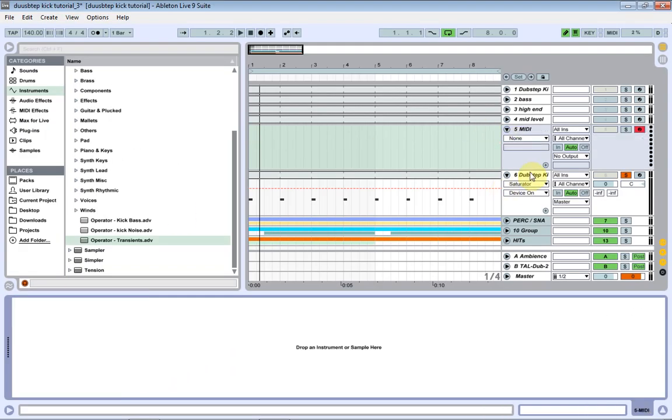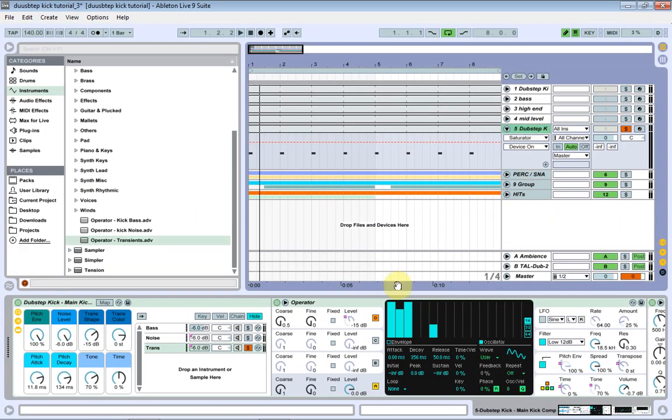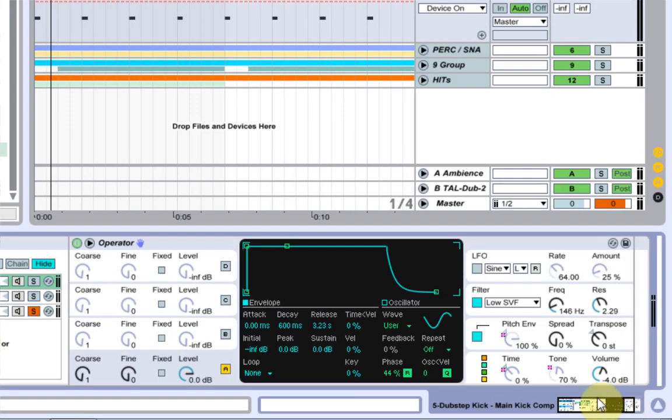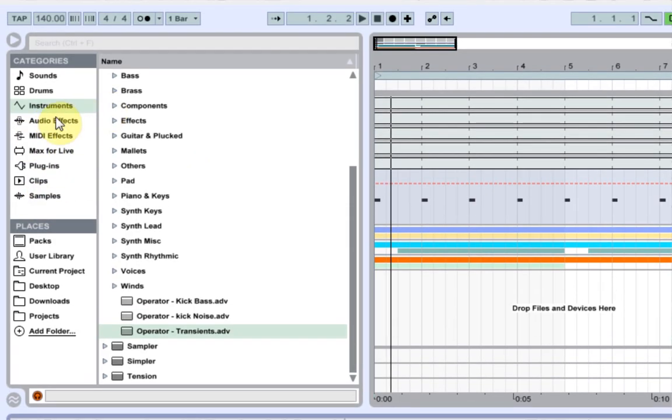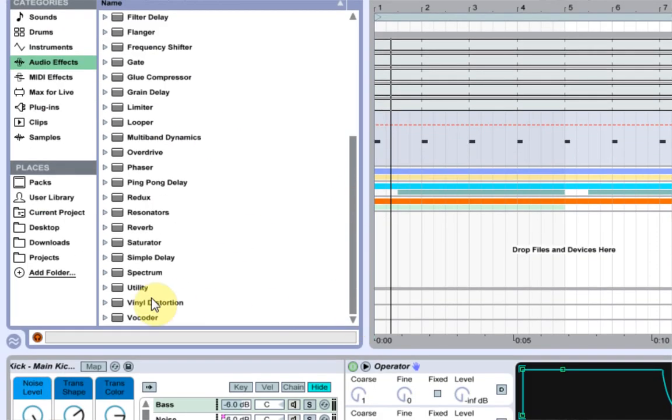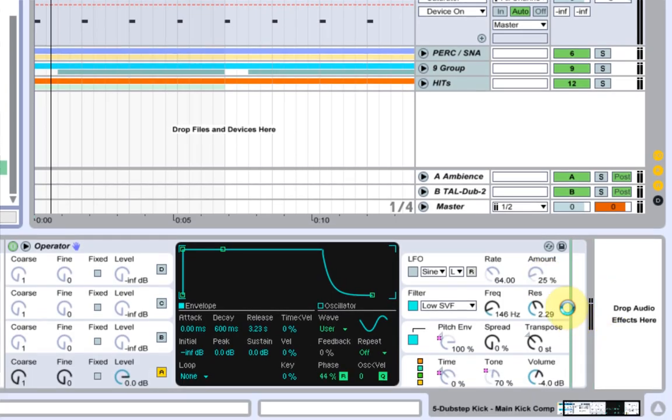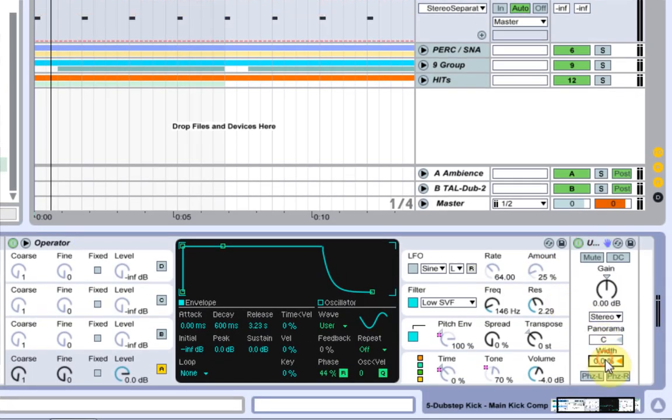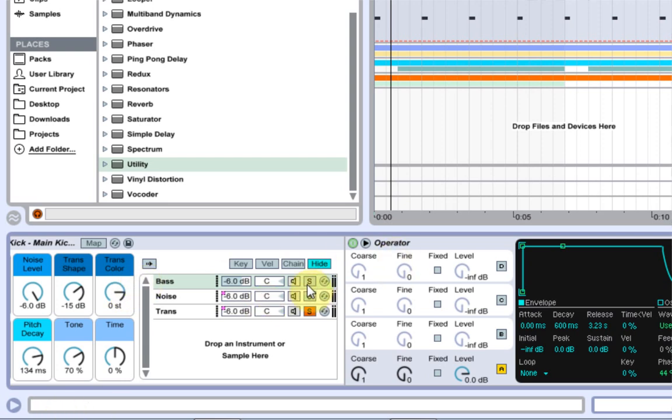I'm going to walk you through what I did on that first set of macro knobs over here. For the bass Operator, I'm going to put the utility on here, and I'm just going to bring the width all the way down to zero because this is the subby end of the kick, and I want that to be nice and centered in my mix.